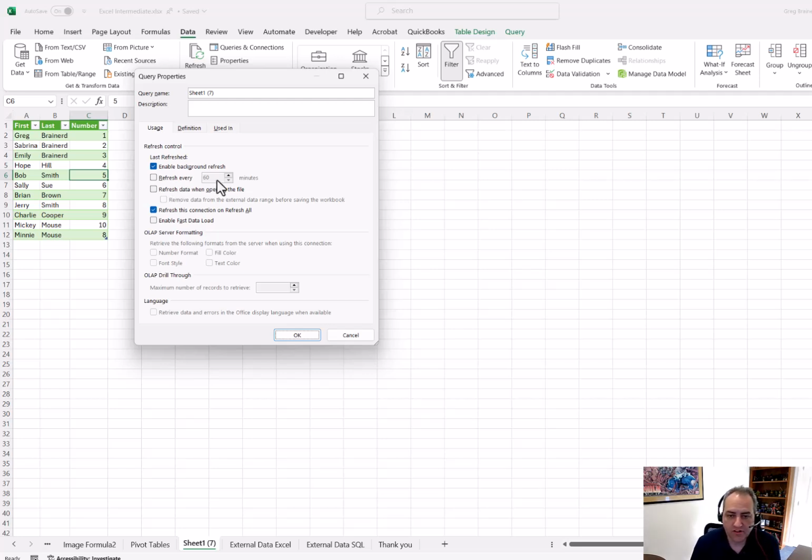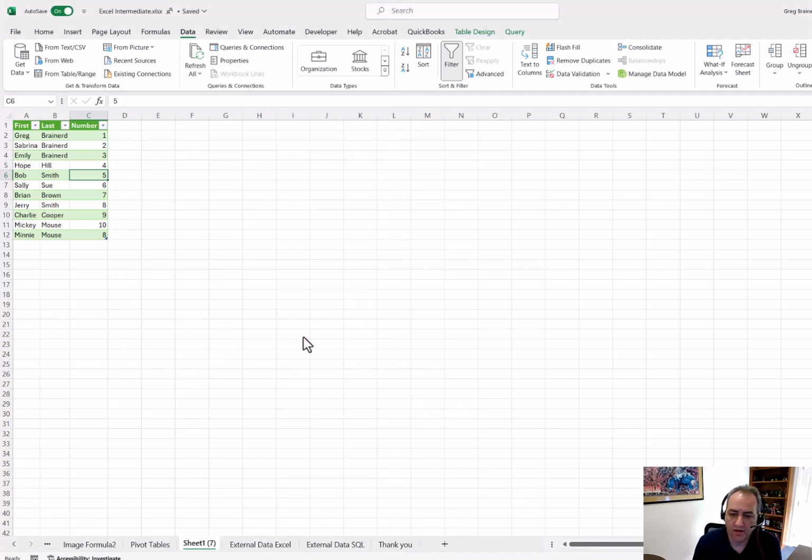I can refresh every 60 minutes, but as you saw previously, the previous workbook was read-only, so I can't edit it anyway, so there's no real sense in checking that. But I can refresh whenever this workbook is reopened. So every time I open it, we're going to refresh it. Let's test that out. We're going to click OK. We're going to close this.